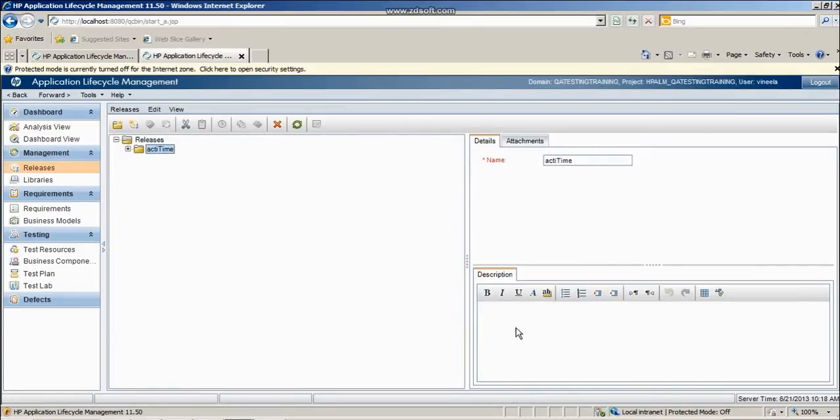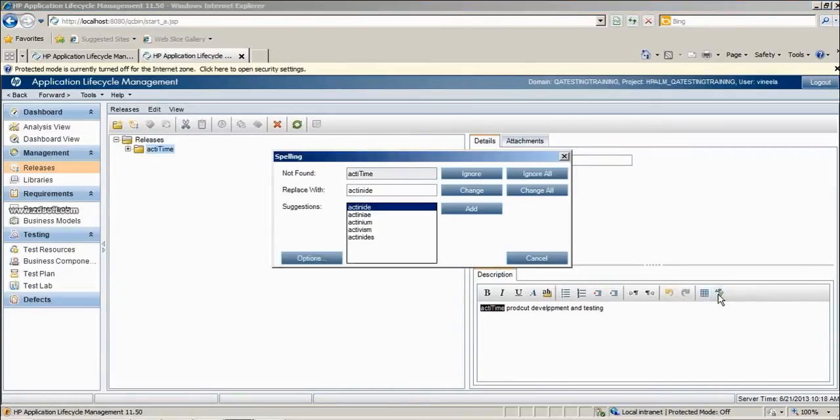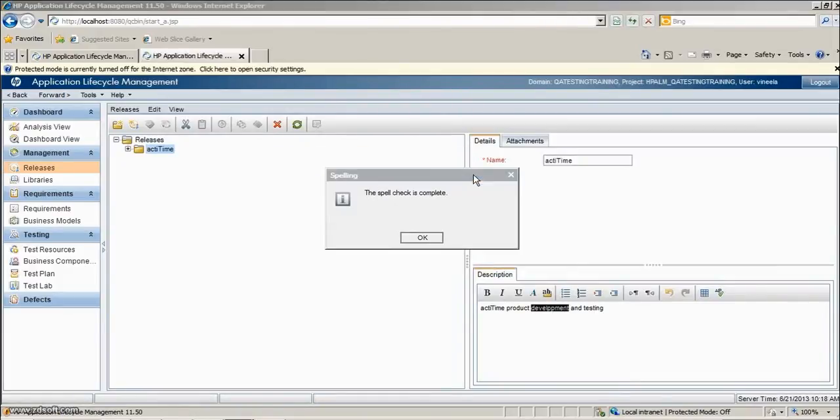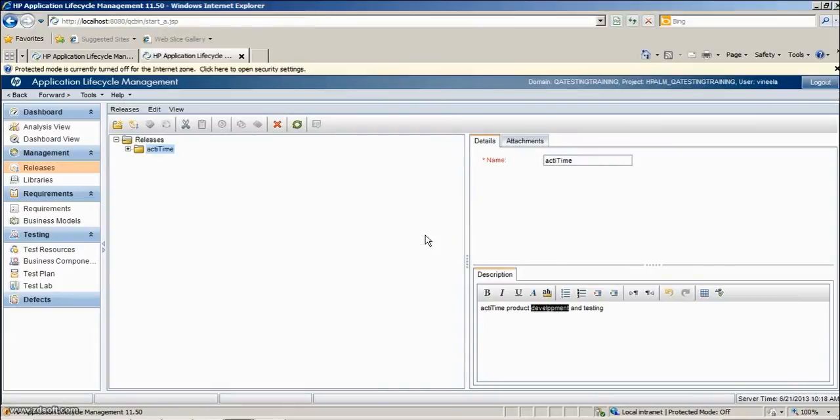Here in this release you can view the description and give the naming. Even you can check the spelling by clicking on this button. The same way you do the spell check in a Word file.